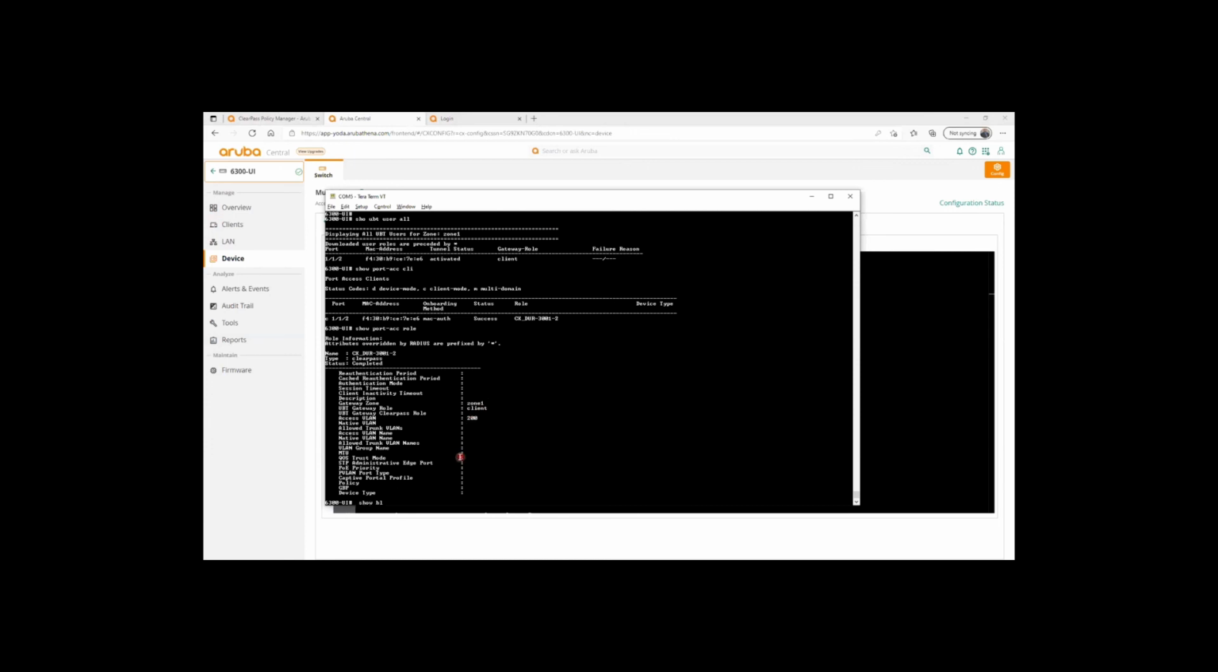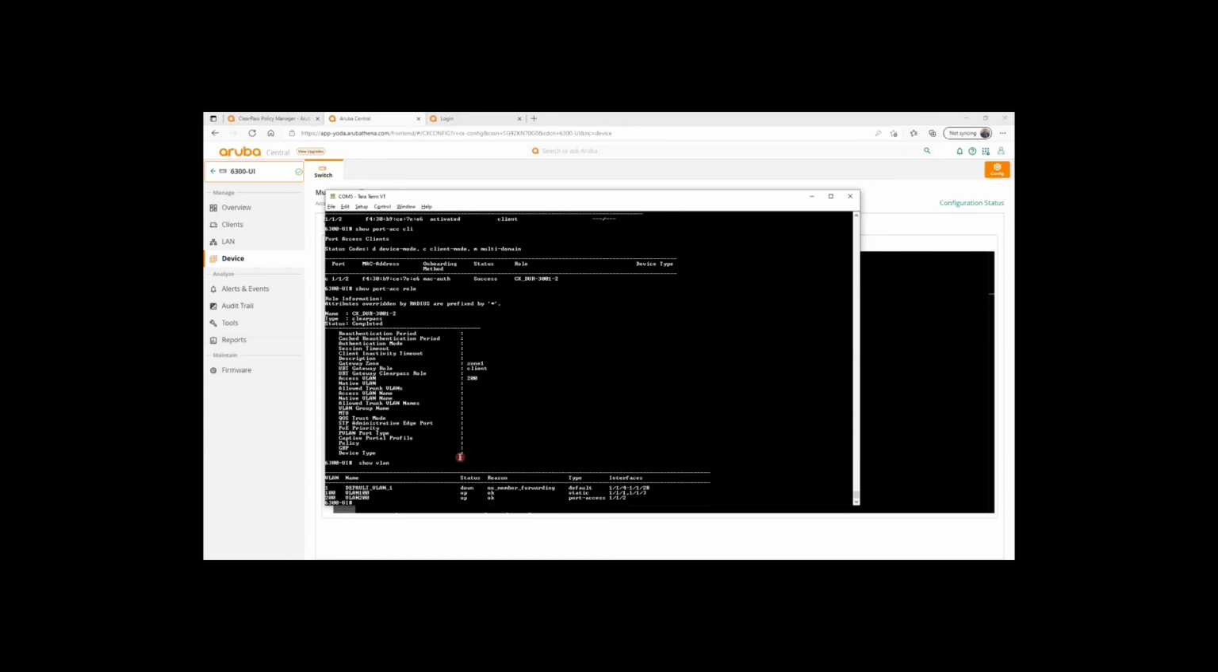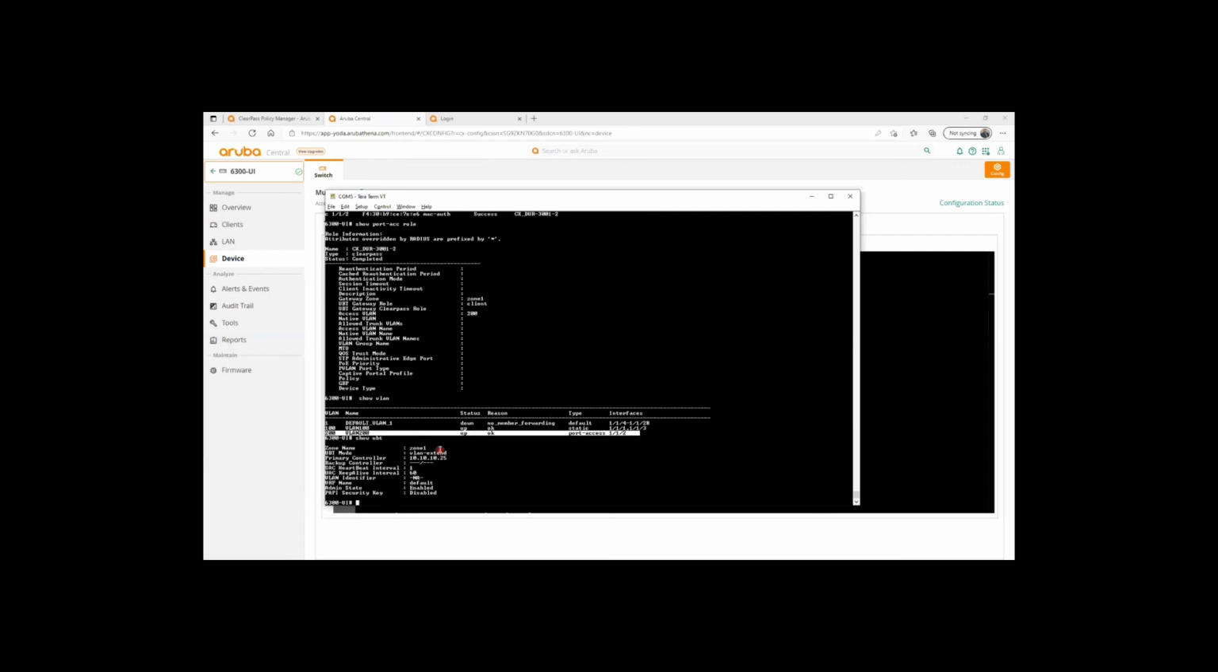So then if I do a show VLAN, here's my VLAN 200, and it's come up via port access. So that's what you're looking for to make sure that your VLANs are automatically created in the background using a user role or a tunnel client using the VLAN extend method. Just to verify as well, I'm using VLAN extend for my user-based tunneling.